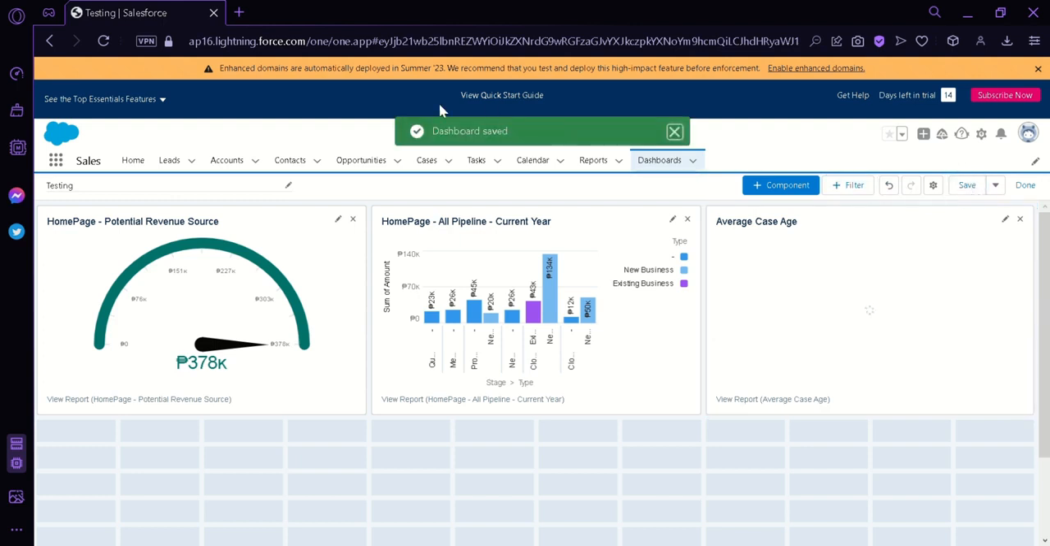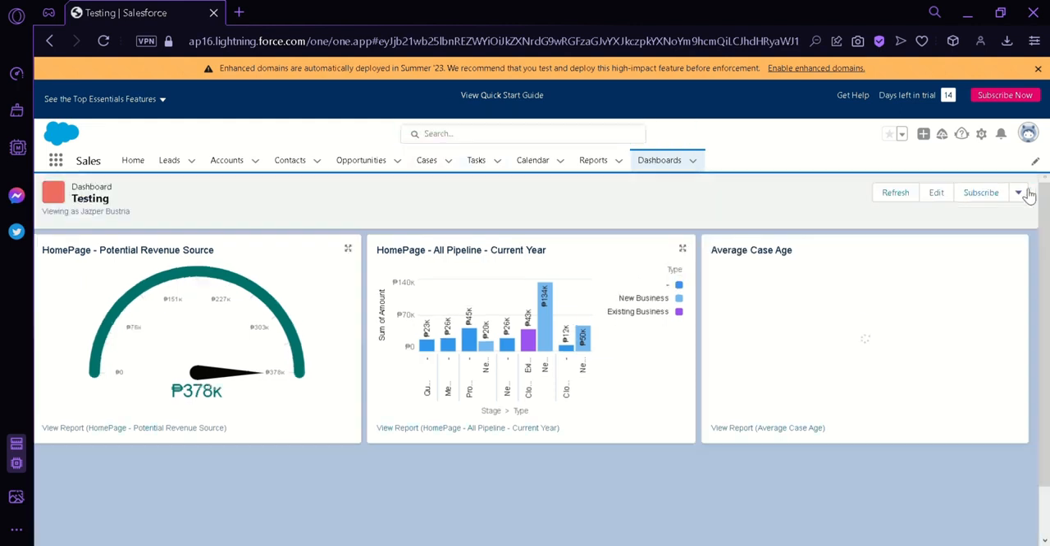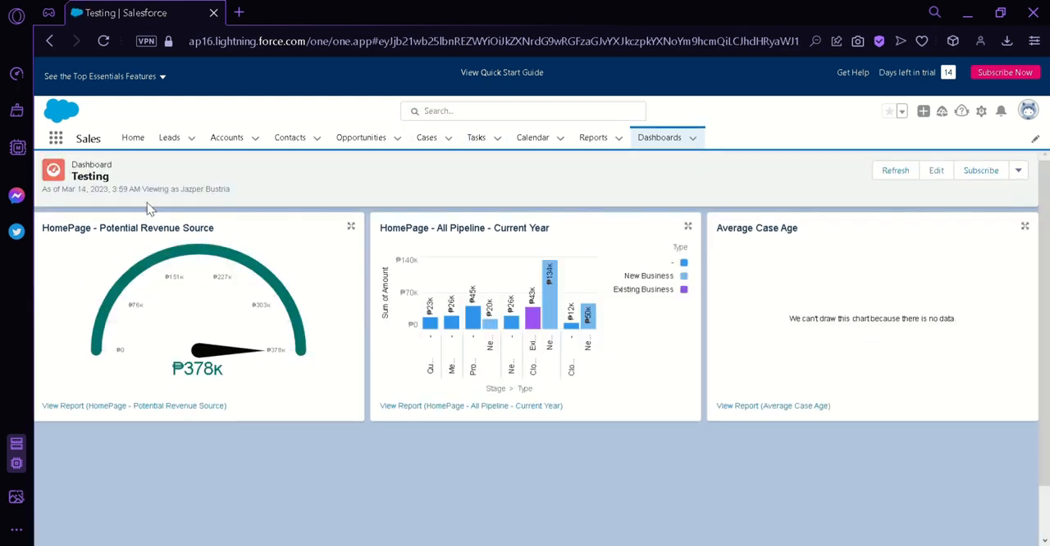After clicking that, our dashboard will be saved. And then after that, you can simply click on done. And our dashboard has now been created. You can click on refresh over here now. You can edit it again. You can subscribe to our dashboard. We could download it. We could save as. We could create a new dashboard, or we could delete this dashboard that we have just created.